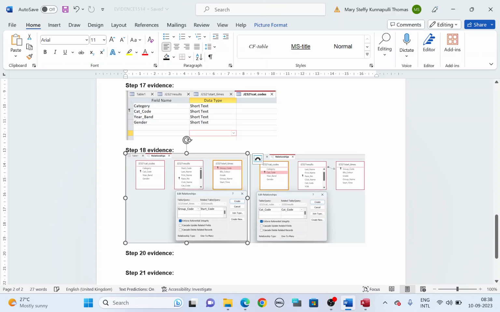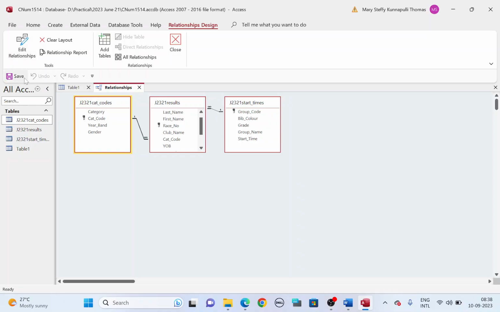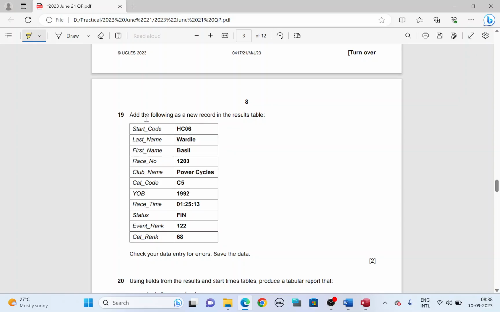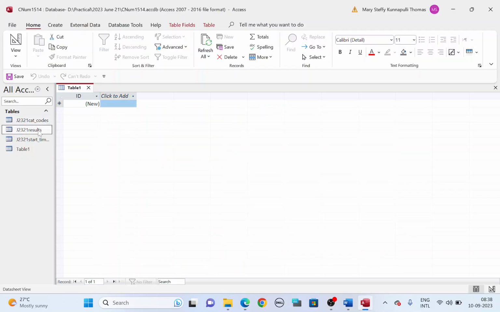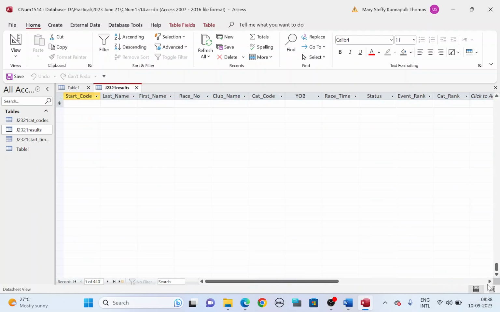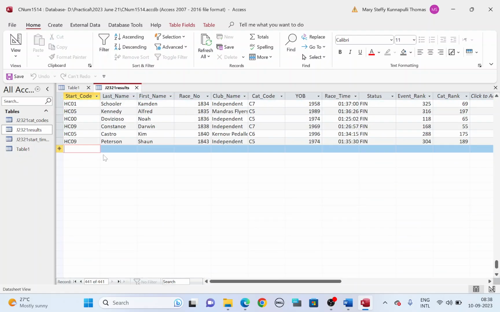Save your evidence. Come back to the database, save your relationship, close this design. We are done with that. Now next, add the following as a new record in the results table. Open the results table, scroll all the way down to a new record. You're going to add a new record.